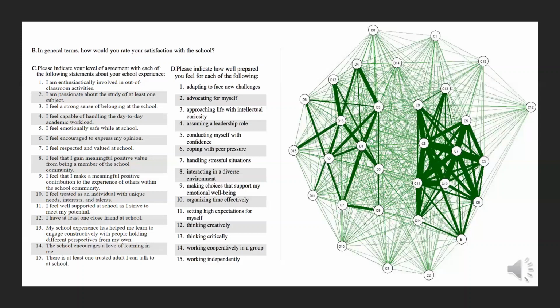You can see how most of the C measures are tightly grouped, and to a lesser extent, so are the D measures. Nodes, or variables, are situated closer together when they have more and stronger correlations with each other. Question C12, I have at least one close friend at school, is among the farthest from the other nodes because, compared to the other variables, it has fewer strong correlations.